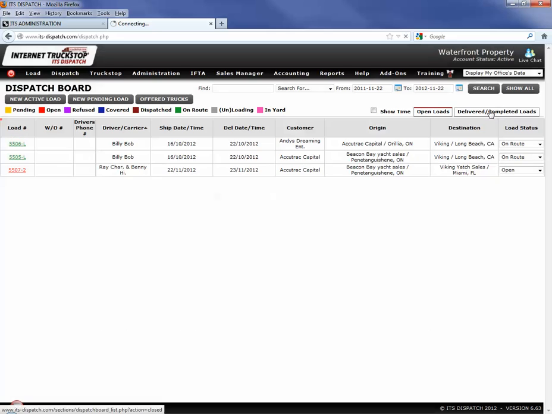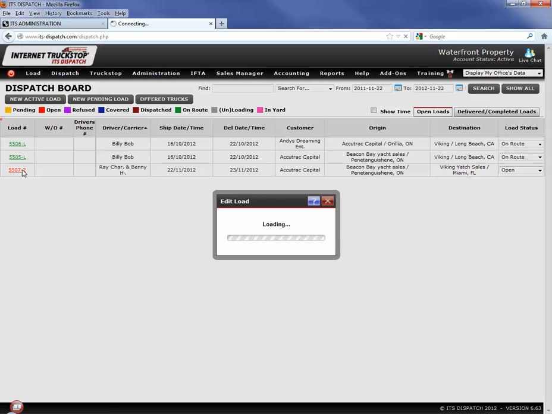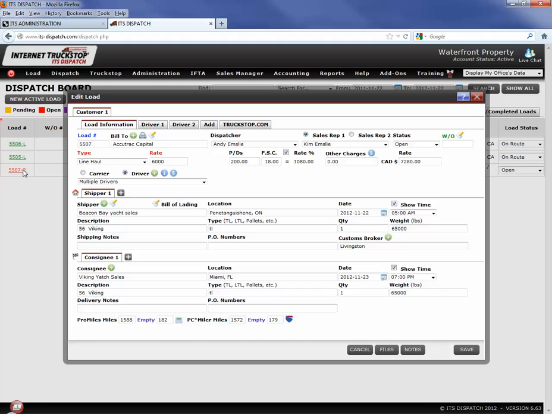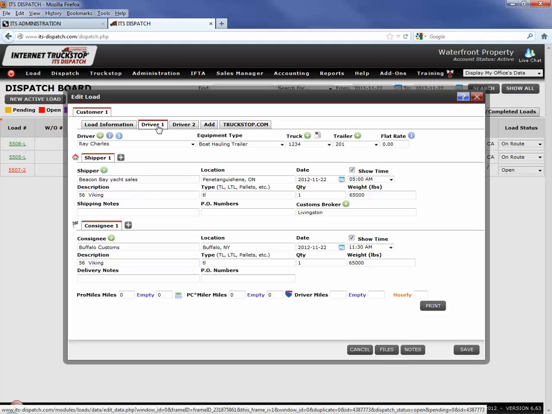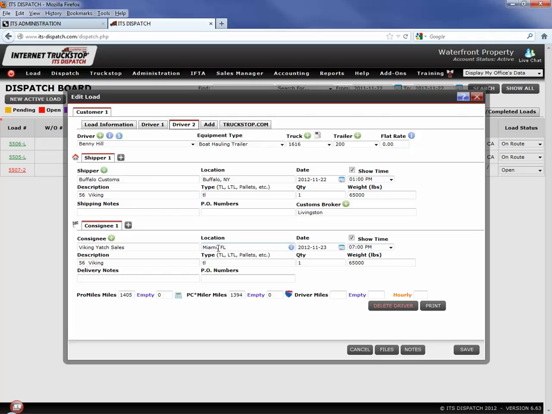So now what we're going to do, we're going to go into our next load, and we're going to go into our two driver load. Okay, this particular load, first of all we have AccuTrack Capital. The load picks up in Penetanguishene, Ontario, and goes to Miami, Florida. Now, driver number one picked it up in Penetanguishene, Ontario, and then he went to Buffalo, New York. Okay, driver number two took the load from Buffalo, New York to Miami, Florida.